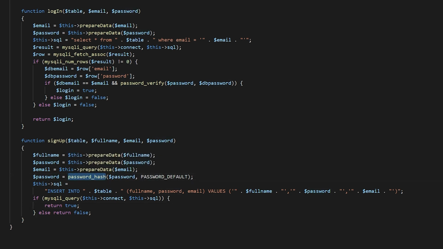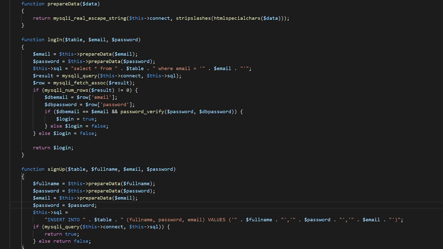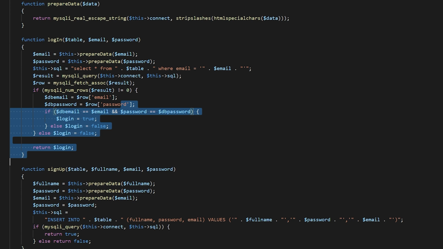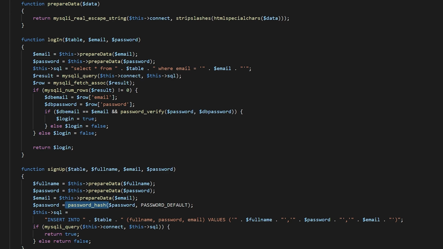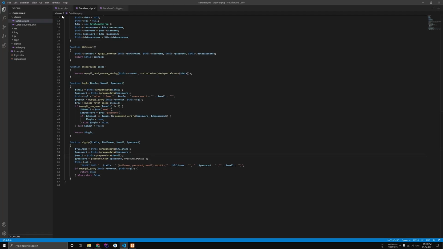If you don't want this function, just remove this and this. And if you are removing this, you must also change this here, because we are verifying the password on the login part. Change this and remove this, change this to equal to, and also remove this bracket. If you don't want password hash, do it like this. If I want to encrypt the password, keep it like this. Now our sign up part is successful.